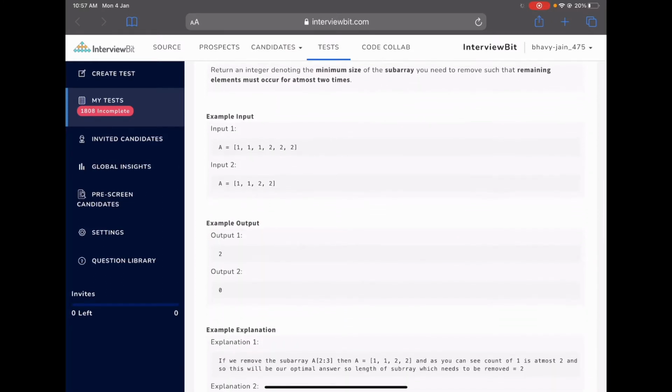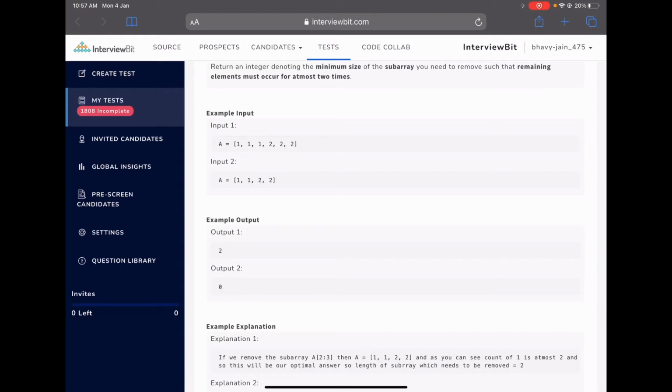So for example, if A is 1, 1, 1, 2, 2, 2, then we can remove the subarray 2, 2, 2 and we will get 1, 1, 2, 2. And in this array 1, 1, 2, 2, no element occurs more than 2 times. So the answer will be 2. The minimum length subarray will be 2. Obviously, an answer will exist because we can delete the entire array and get an answer.